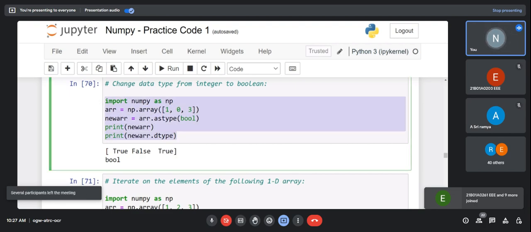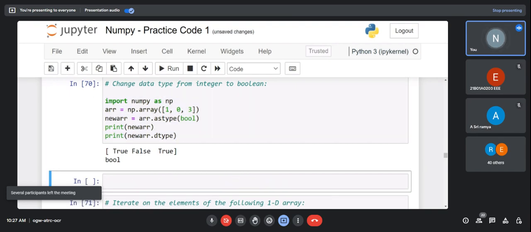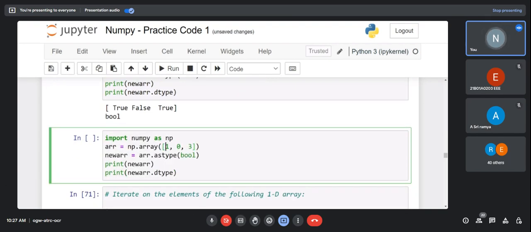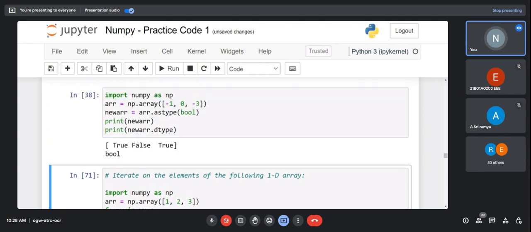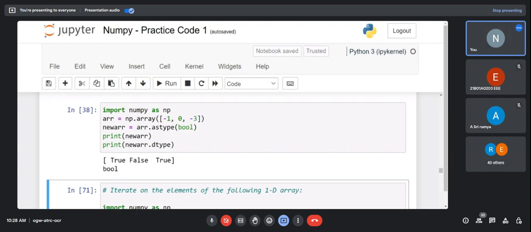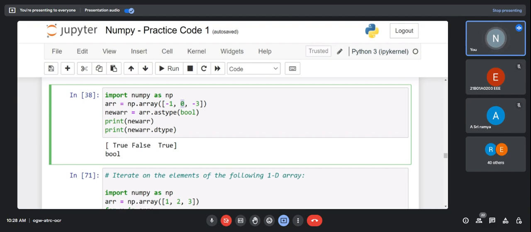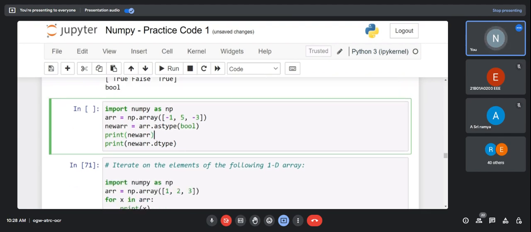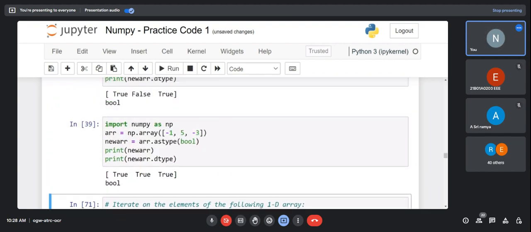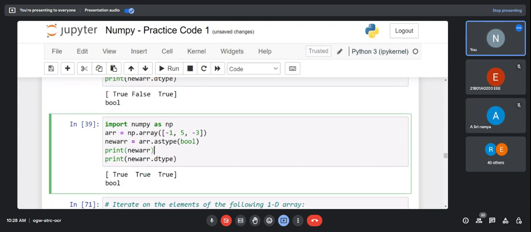If I consider this code again, and if you have -1, 0, and -3, then what will be the output? Still it will be true, false, true. So if you have a positive value, or if you have a negative value, it will result in true. But if you have 0, it will result in false. That's the only case. If you take non-zero values again, like 5, then it will give you true, true, true. So false is only for 0.